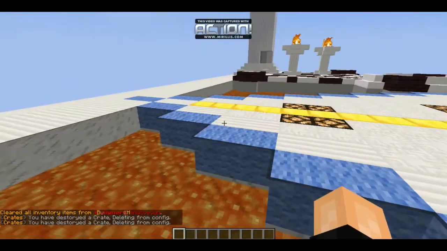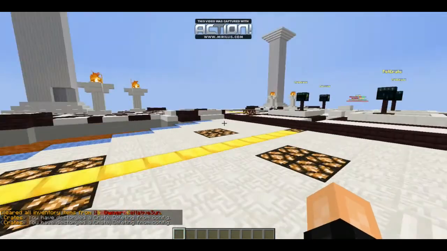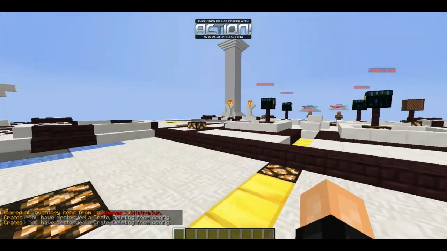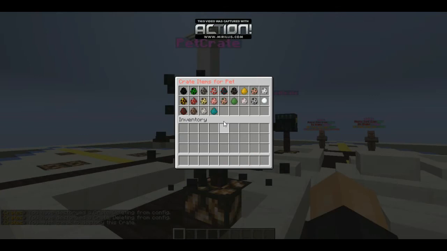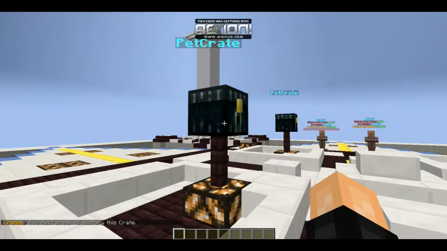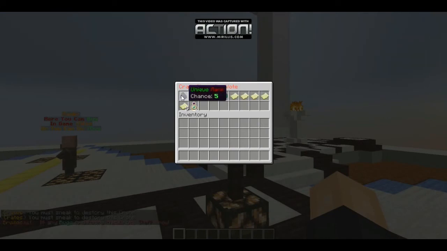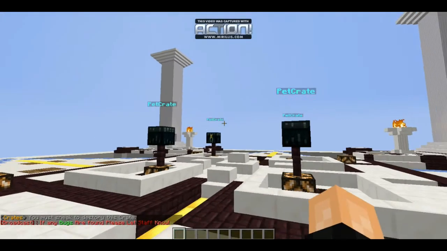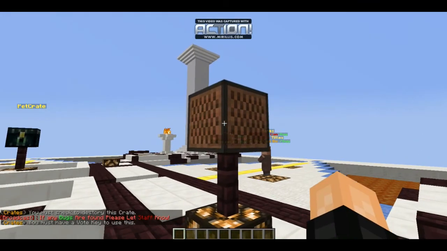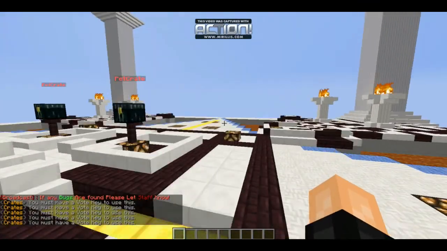Oh, you can also shift left click to destroy a crate. If you go up to a crate and left click it, it'll show you everything inside it and the chance of getting something. If you right click it, it'll tell you must have a vote key to use this.